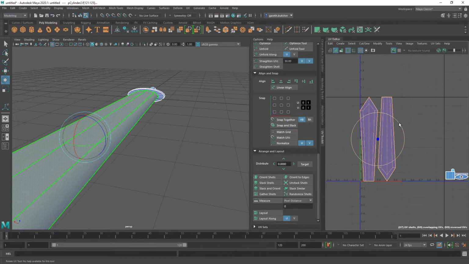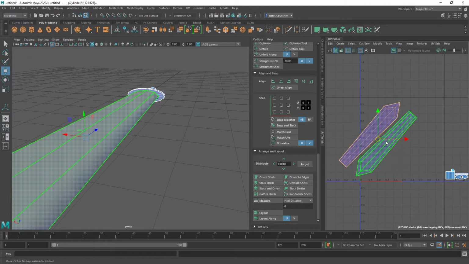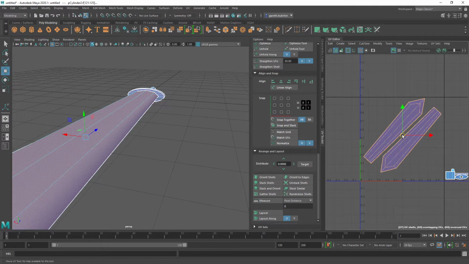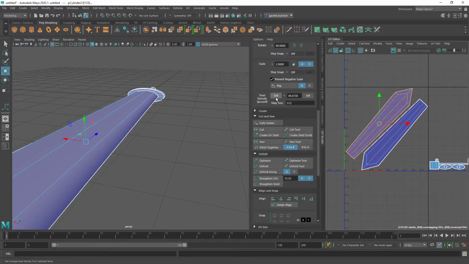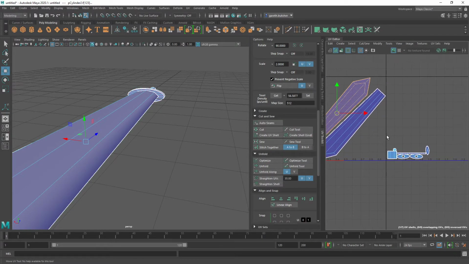And I'm just going to rotate them this way a little bit. Again, you don't have to do it this way. I just prefer doing it this way because it's easier for me. So now a lot more of your room's being taken up by these, so now I can get the texel density of them. Don't move it.